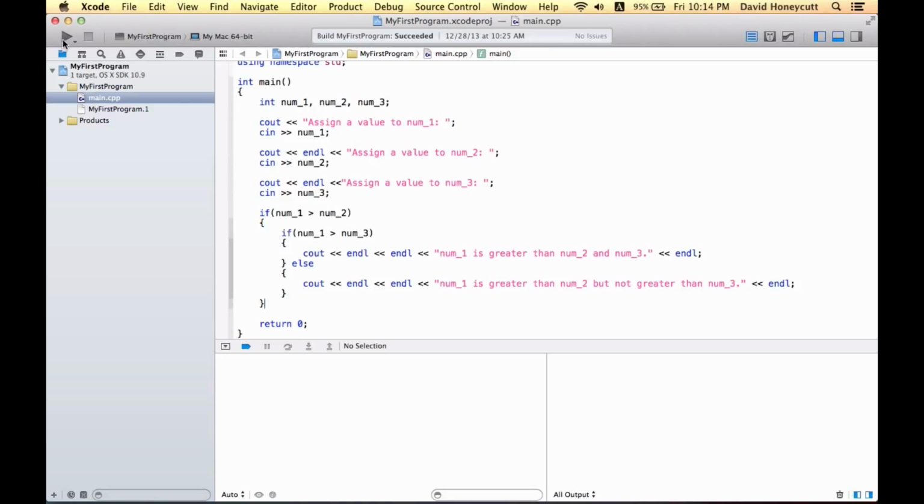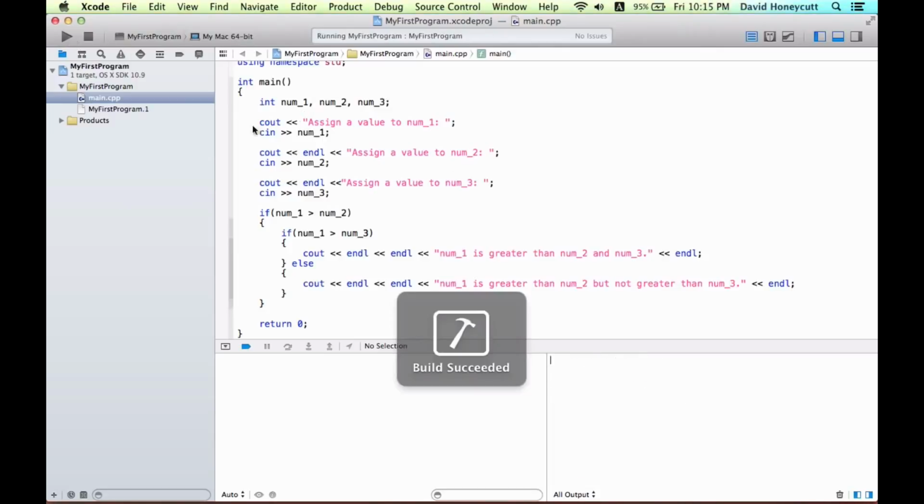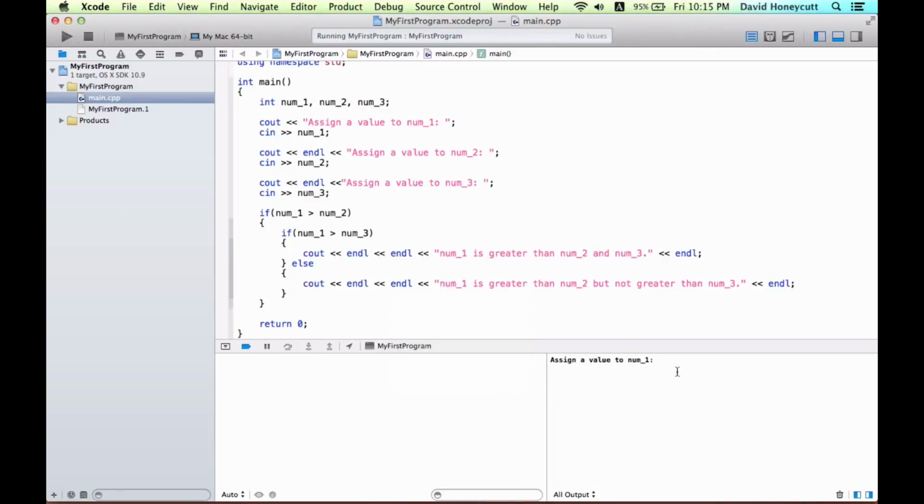But let's run the program and test it. Build succeeded. Assign a value for num1, 1, 2, 3. Wait a minute. So I didn't define anything, so that was terrible for if number 1 was greater or less than all of those. So number 1, we'll just say is 9, 2, and 3. So number 1 is greater than number 2 and number 3. That's exactly what we coded.